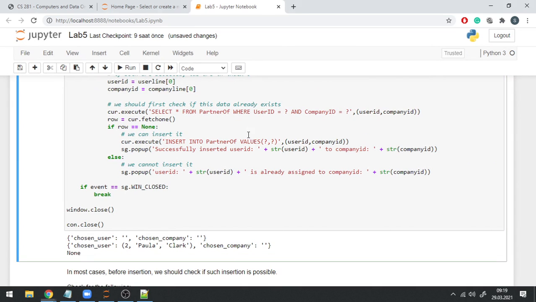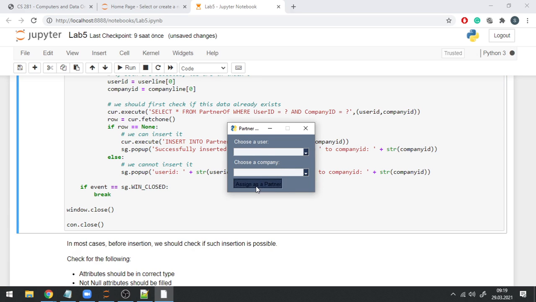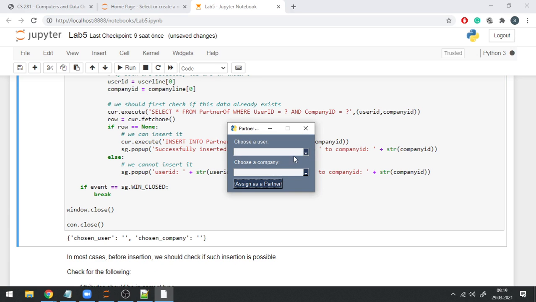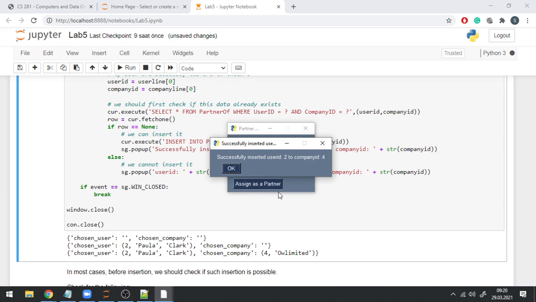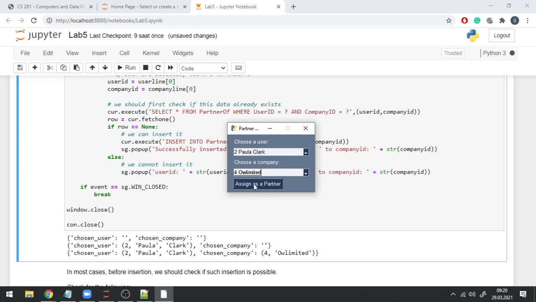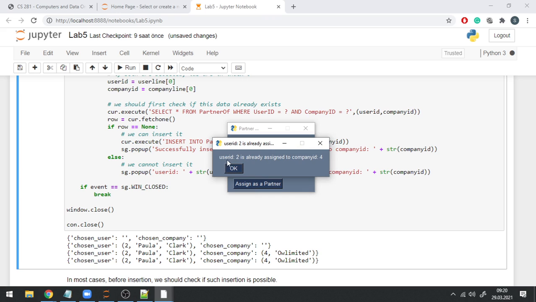So let me actually run that and show it. If I try to assign, I need to choose the user. For example, let me choose one user. And then I need to choose the company. So let me choose one company. Then I click on assign as a partner. It says successfully inserted user ID 2 to company ID 4. And then if I try to assign it again, then it's going to say, okay, user ID 2 is already assigned to company ID 4.